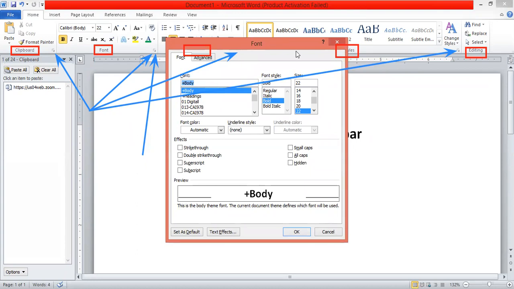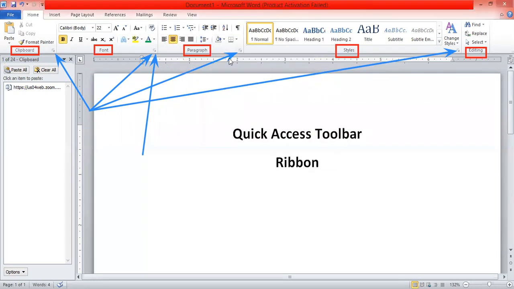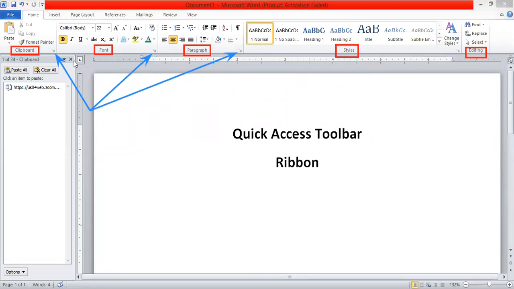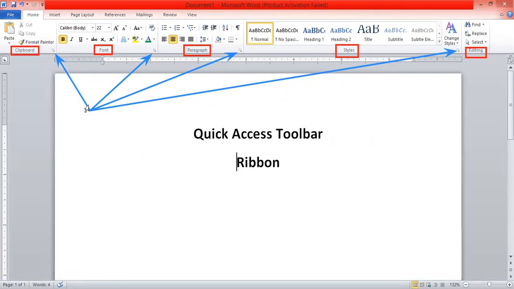So in this way, the arrows are showing that this group contains more things. In this way, there are so many options in the typing software. The software which you are seeing right now is MS Word, or we can say Microsoft Word, which is used to type. It's a word processing software.